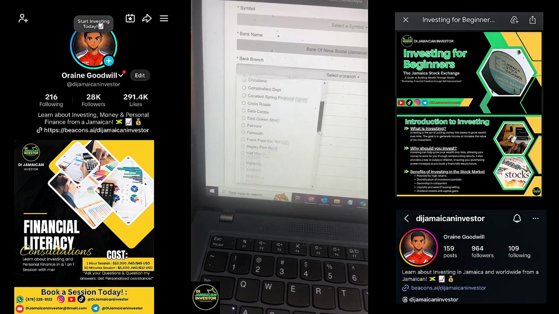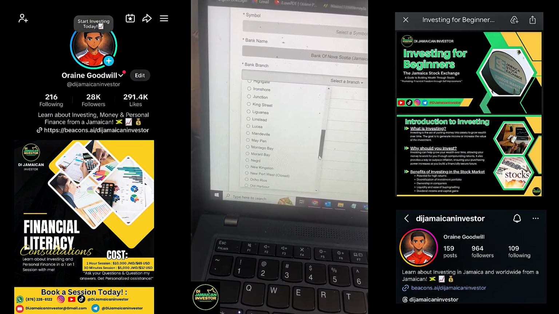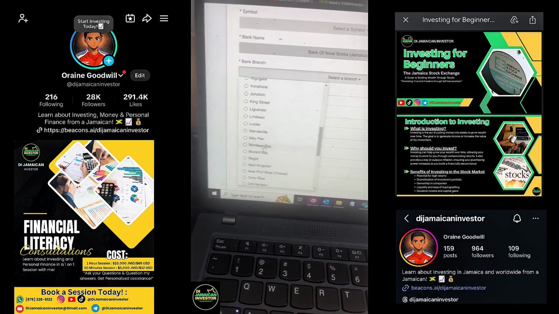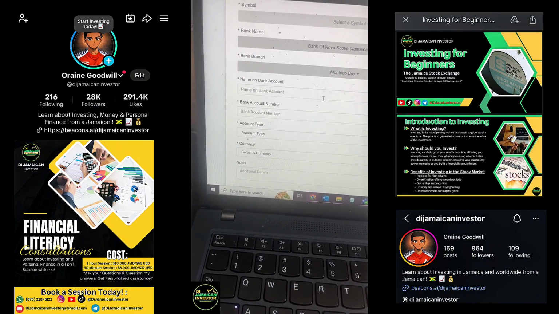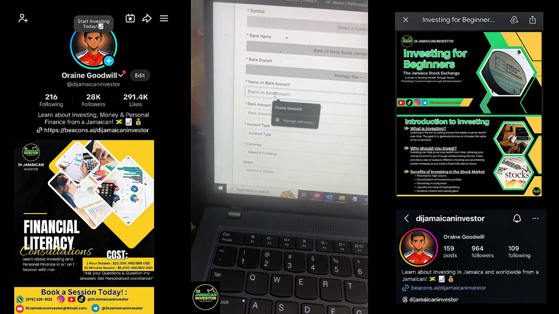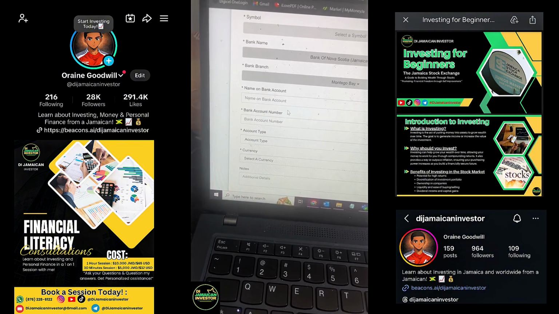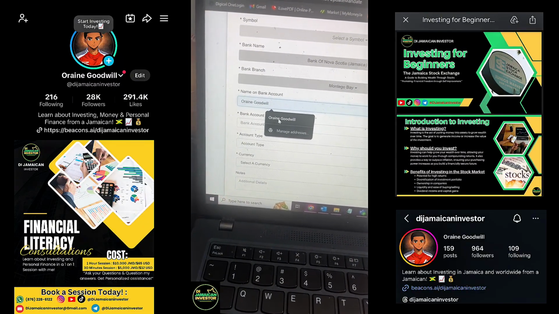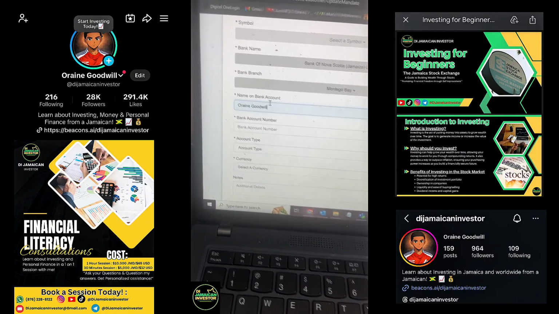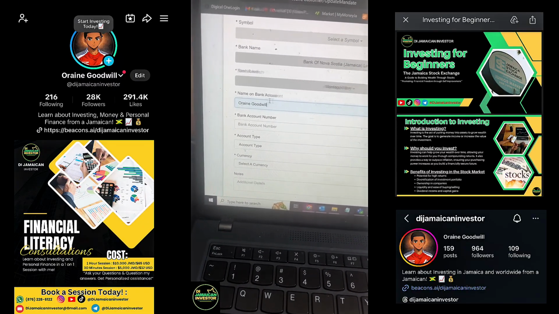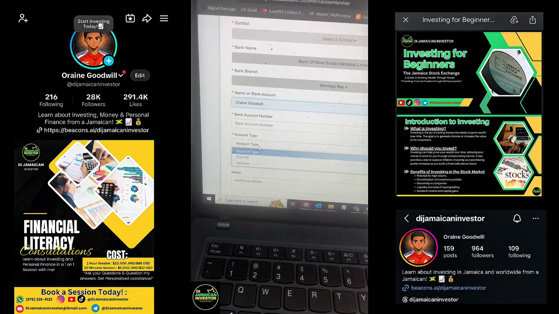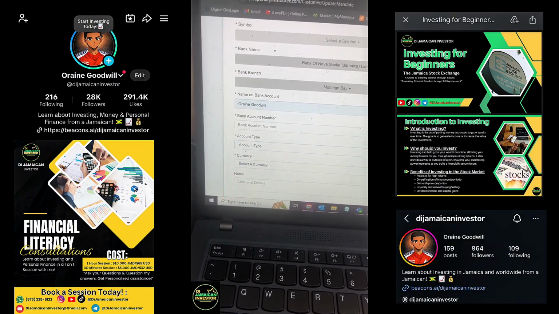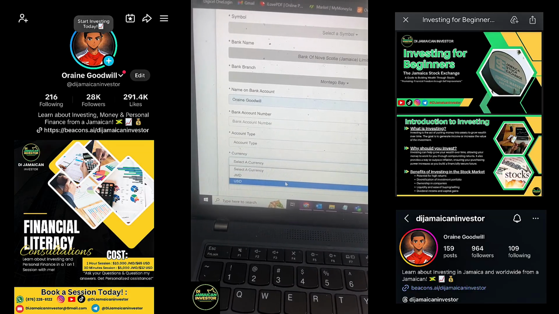So say for instance you live in, let's say, St. James, and your branch is Montego Bay, then you can just click the option for Montego Bay. Then you just go ahead and put in the name that is on the bank account. So say your name is Orion Goodwill, you just put in your name for the name that is on your bank account, right? Next you put in the bank account number, then you put in the account type. After account type, you'll select the currency of the account.